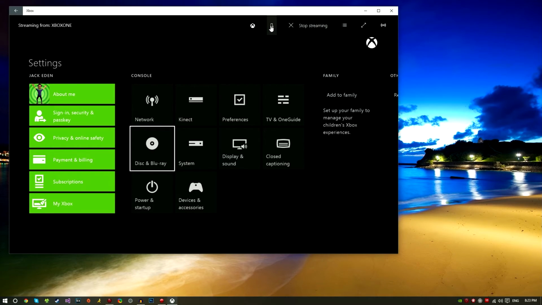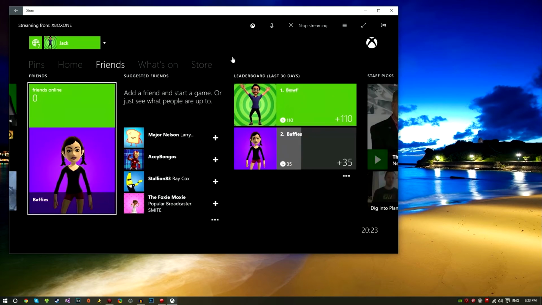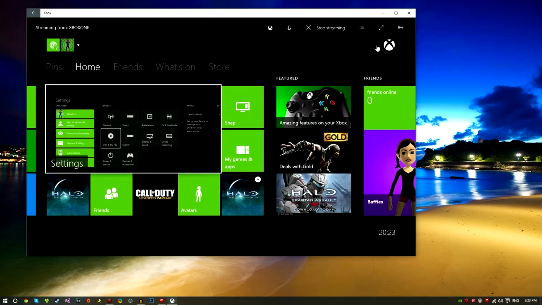You can push to talk using this mic button up here. This button here is essentially the guide button on the controller. If you press it, it will take you back to the dashboard. In the top right hand corner, we have this little icon here, and we can switch to high, medium, and low. So if you're experiencing any lag issues, then you can switch the presets from up there as well.